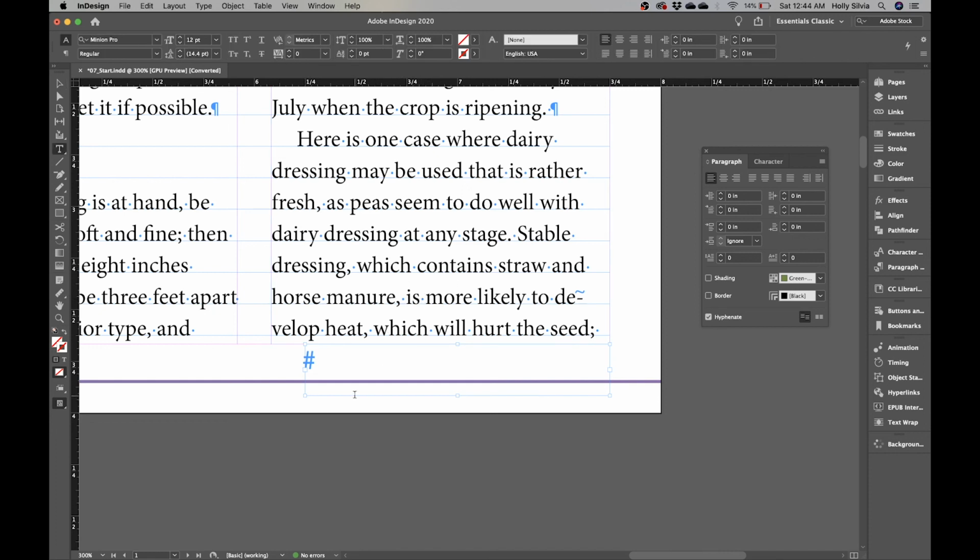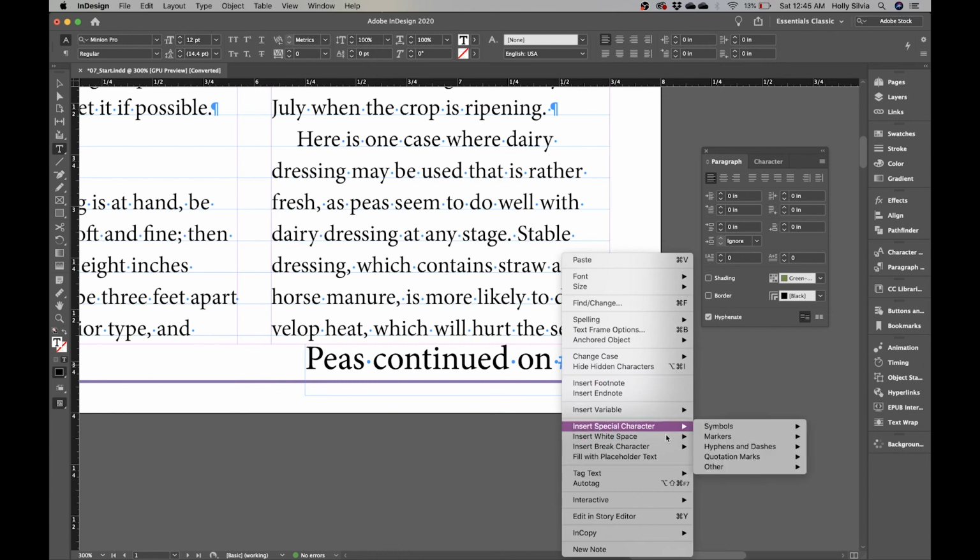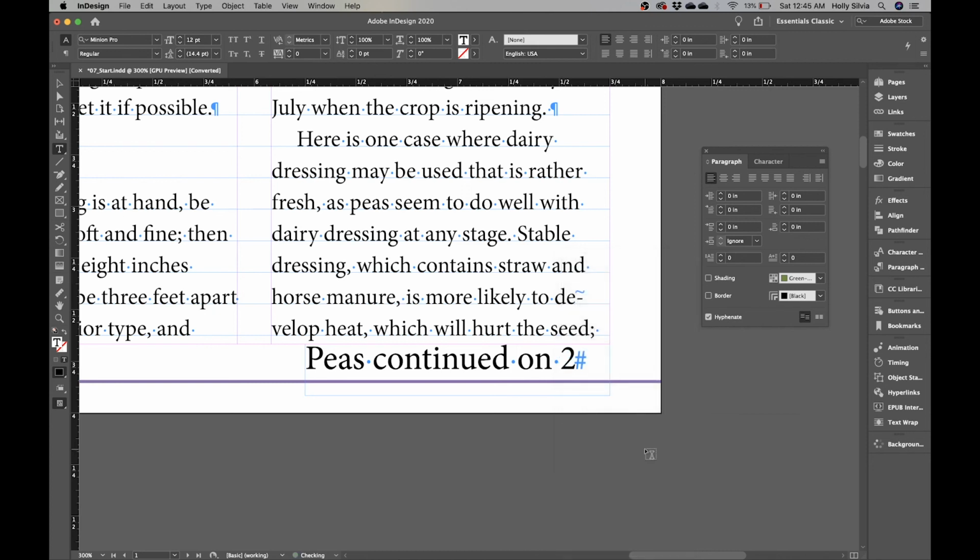So I'm going to grab my type tool and click in this text frame we just made. And I'm going to type in "Continued on" and hit space. Make sure you put a space in there. Then I'm going to right click and go to Special Character, Markers, and I want the Next Page Number because we're saying it's continued on. We're not saying the specific page number because that's up at the top part of the page. And in this case, since the next page is page 2, it's added a 2 in for us.